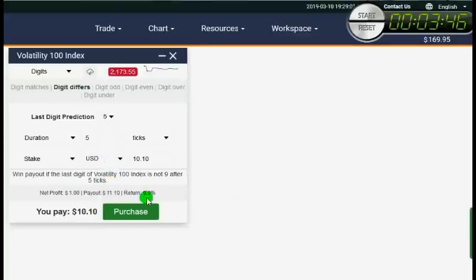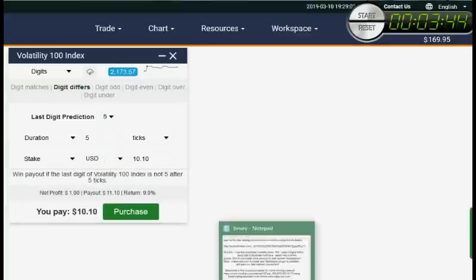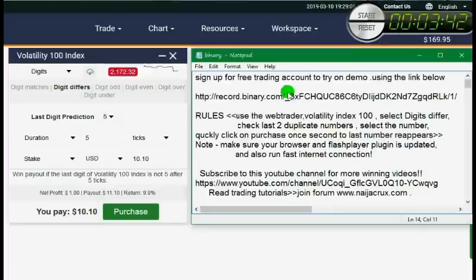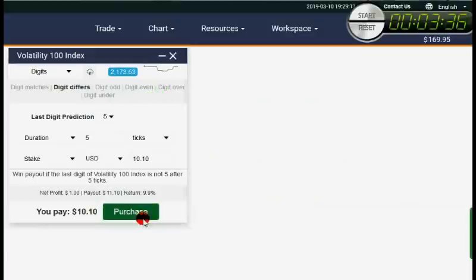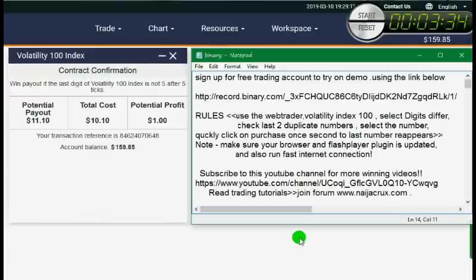That's 5. We are going for 5. You can see our timer. We still have 3 minutes left. That's 5. We click on purchase.